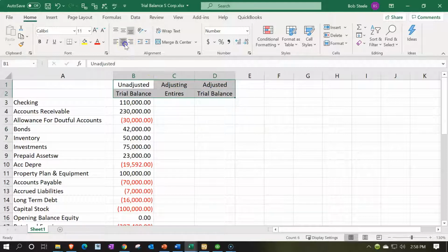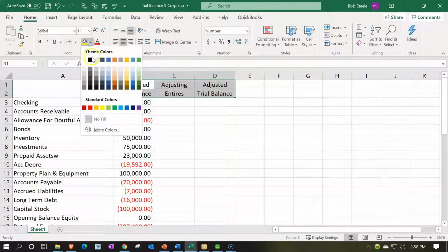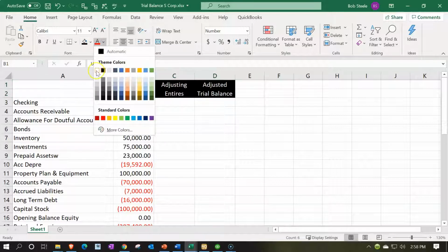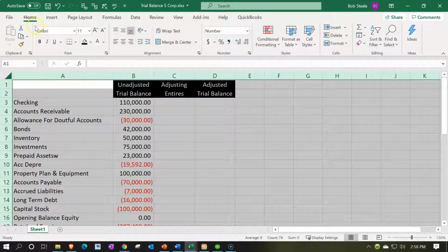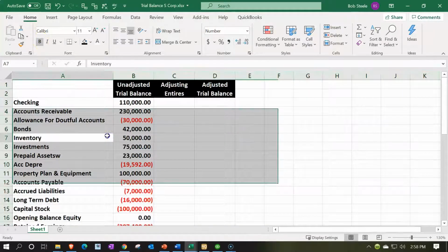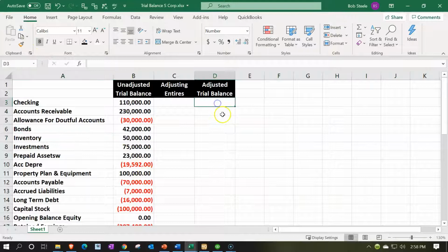And then I'll select these three. I'm going to center them. Let's make them a different color, black and white. I'll typically make them for the headers. I'm going to select the entire worksheet now. I'm going to make it all bold. I like the whole thing to be bolded. So it's all bolded. And then I'm going to sum up.